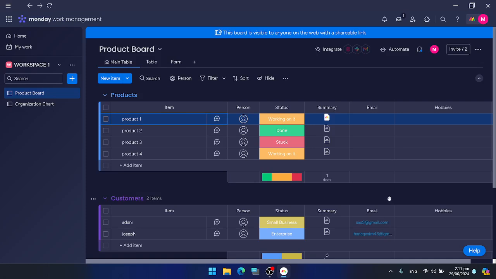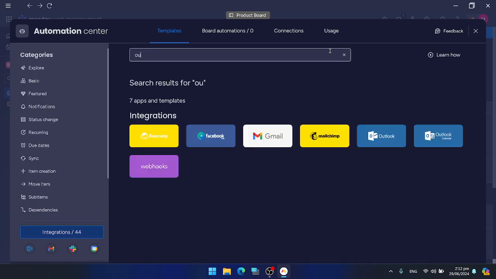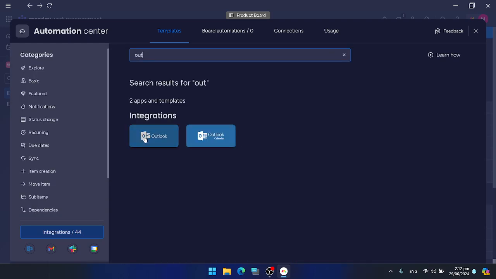Hey guys, in this tutorial I'm going to teach you how you can integrate your Outlook with Mana.com. Open your Mana.com board, press integrate button. Here you have to search for Outlook and simply click on it.